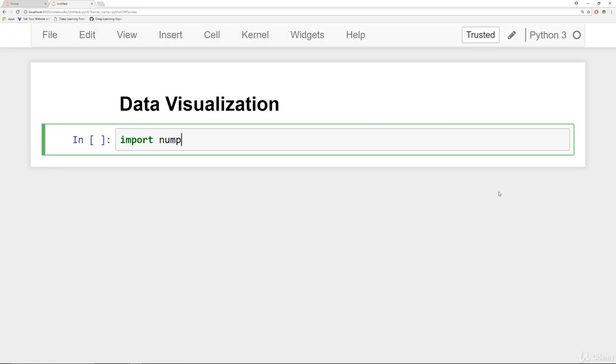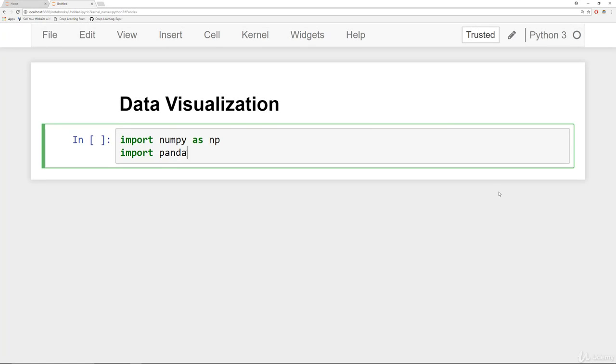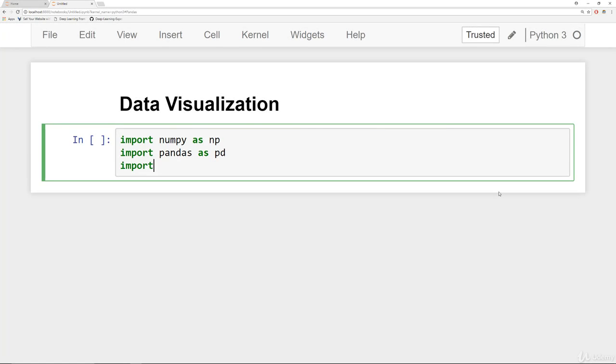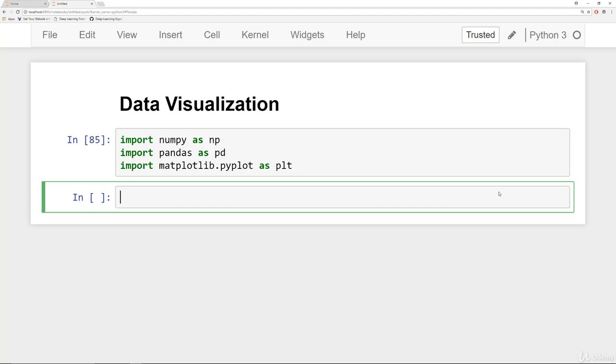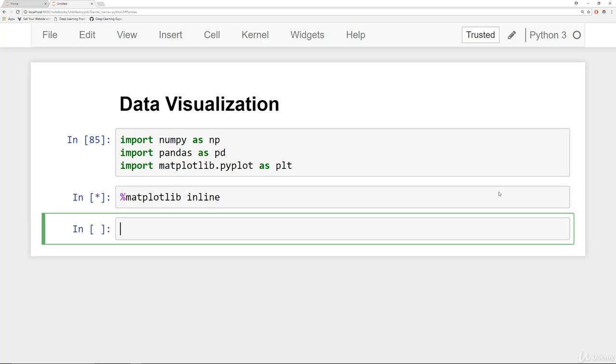Alright, we'll start off with a couple of imports here: NumPy, Pandas, and then we'll also say import matplotlib.pyplot as plt. And then the next thing we're going to do, when we're working with Jupyter Notebooks, in order to see the visualizations inline with the notebooks, we need to have this %matplotlib inline. That's known as a magic command, and this magic command only works in Jupyter Notebooks.